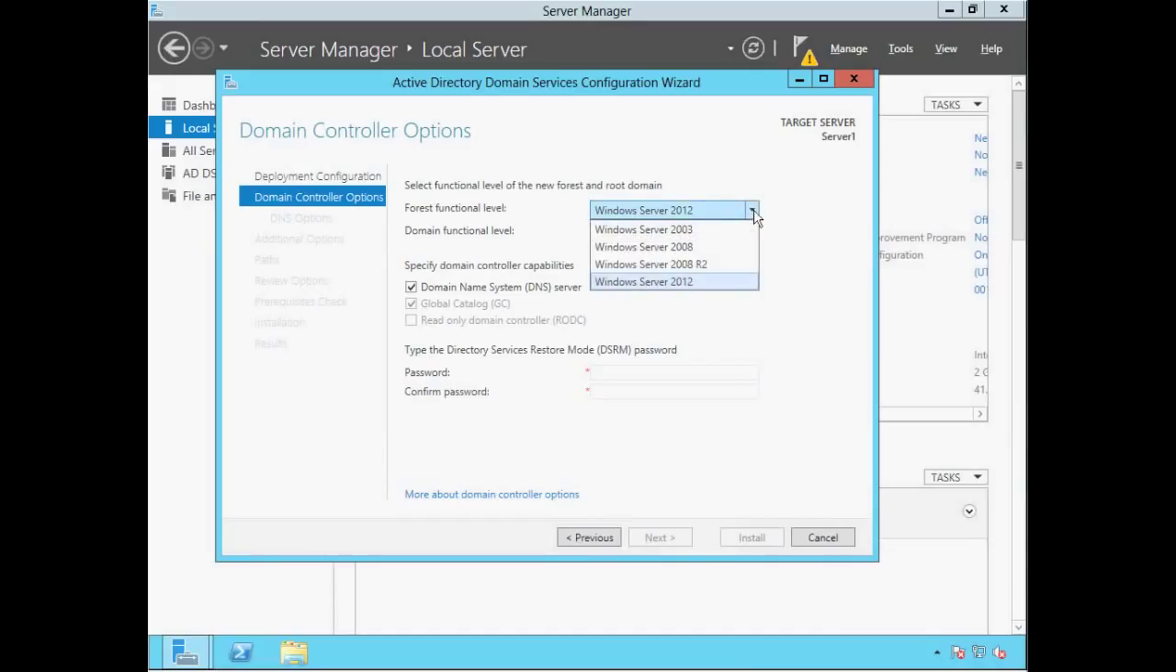The forest functional level applies to all domains and domain controllers in the forest and is the minimum functional level. The domain functional level applies to domain controllers within the domain. It cannot be set lower than the forest functional level, but it can be set higher.